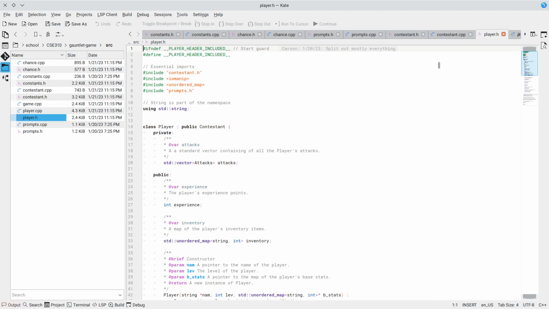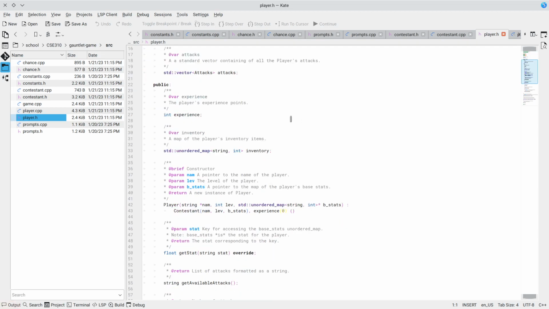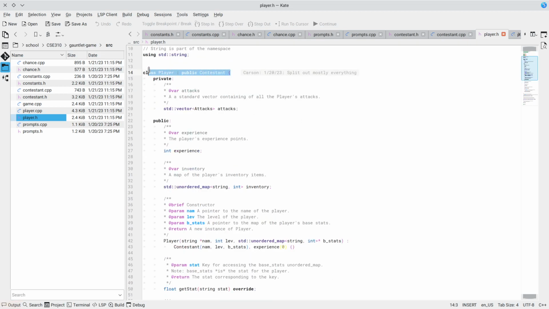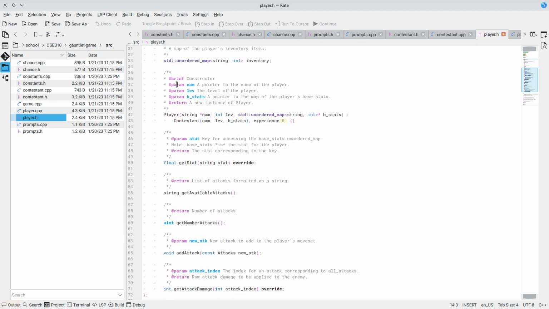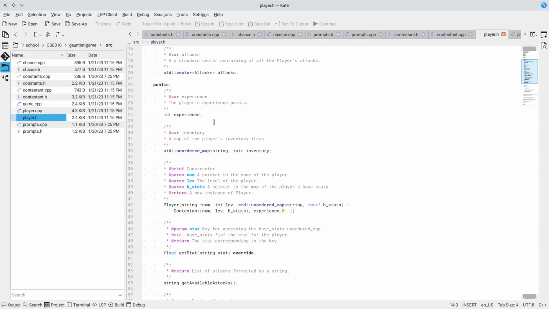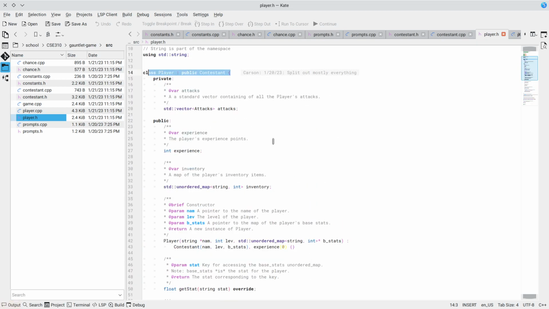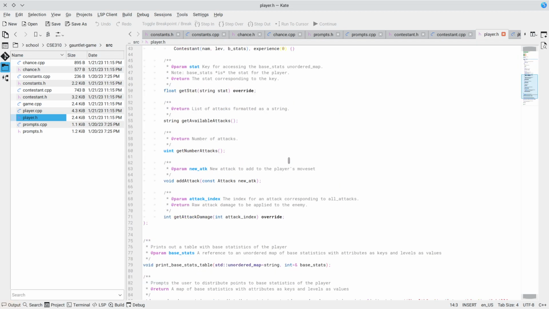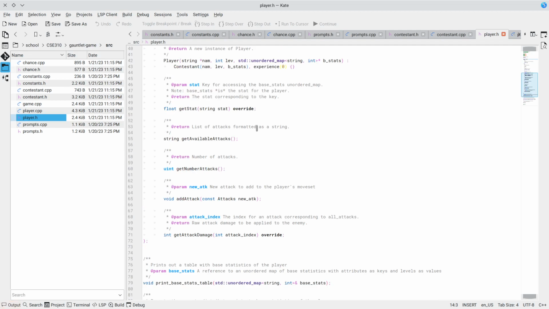Then we move on to the player. The player is actually a child class of contestant. It has, again, private and public. It doesn't have protected because protected is something I've found most useful in inheritance. That's its intended use case. And I do make sure I do a couple overrides here.